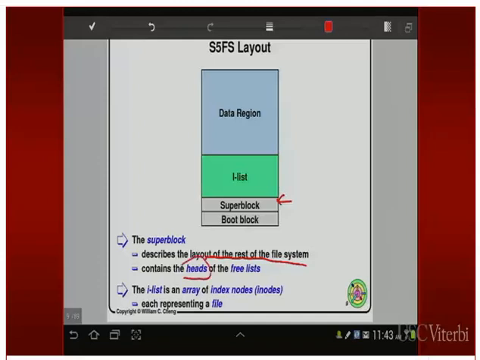It also contains the head of the free list. Most of the blocks in the data region are free. If a block is not free, what does that mean? That means it belongs to a file, a directory, a device, or something. If it doesn't belong to anything, that means it's free. So all the free blocks in the data region need to be maintained on a list. In the Unix file system, they actually use a linked list implementation for all these disk blocks that are free. So if you have a block that is free, it sits on the free list.